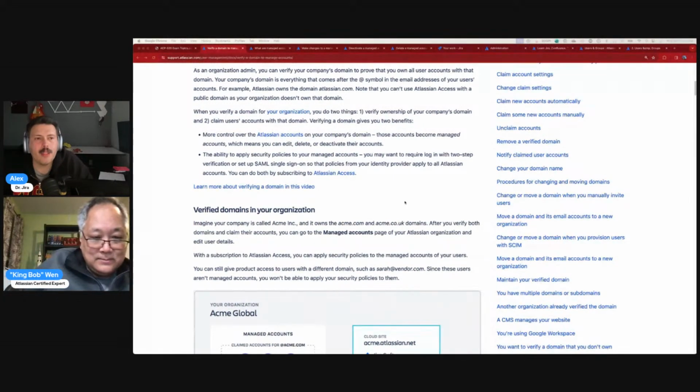Yeah. So more control over the Atlassian accounts on your domain. Okay, so verifying your domain gives you two benefits. You have more control over the Atlassian accounts from your company's domain. Those accounts become managed accounts, which means you can edit, delete, or deactivate their accounts. And the ability to apply security policies onto your managed accounts. You may want to require login with two-step or SAML or SSO or whatever.